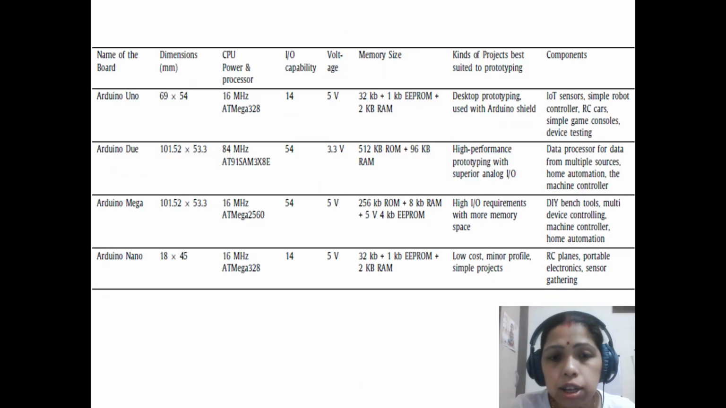Next, I am going to show you one table where the different kinds of Arduinos are mentioned, and here you can see the different dimensions. Arduino Uno is the medium size, Arduino Nano the smaller size, and Arduino Due and Arduino Mega are the bigger size. With respect to the size, you will also have the CPU processor and the power.